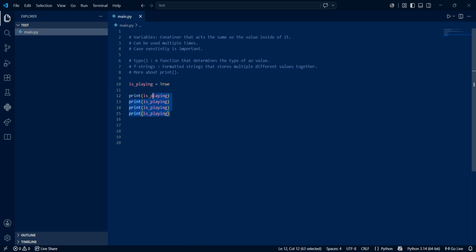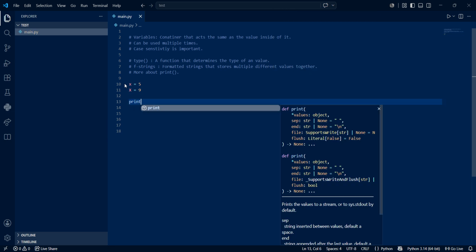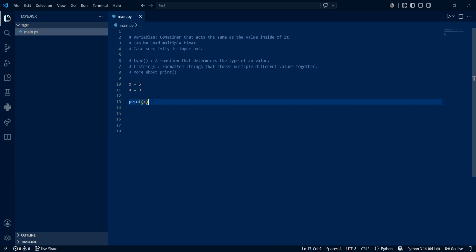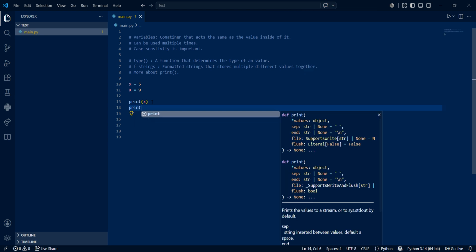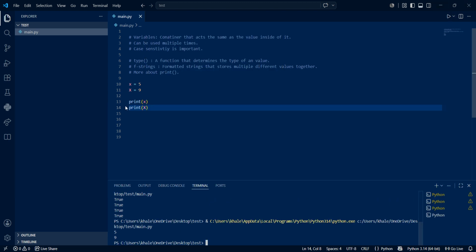There is also something called case sensitivity. For example, if I made a variable called x, which is equal to 5, and another one, capital X, equal to 9. Let's print both. Print x and print the capital one. Oh, syntax. Okay, so this is 9 and this is 5. They are completely two different variables. One is lowercase and the other is uppercase, as you guys can see.